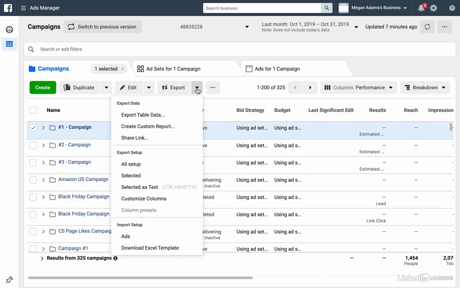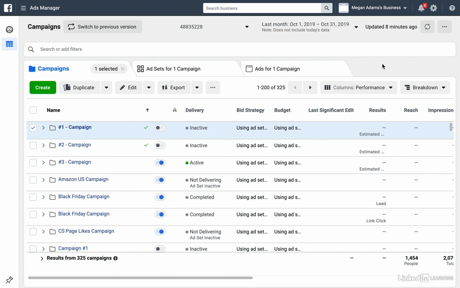If we go back to the export option, underneath import setup is the ability to download the Excel template. This is a template that Ads Manager supplies and has all the information and criteria that you'll require for your Excel spreadsheets. Using Excel is a powerful way to manage your ads in bulk. I do recommend working with existing ads and practicing copying and pasting that information from Ads Manager to Excel and doing small edits to begin with.